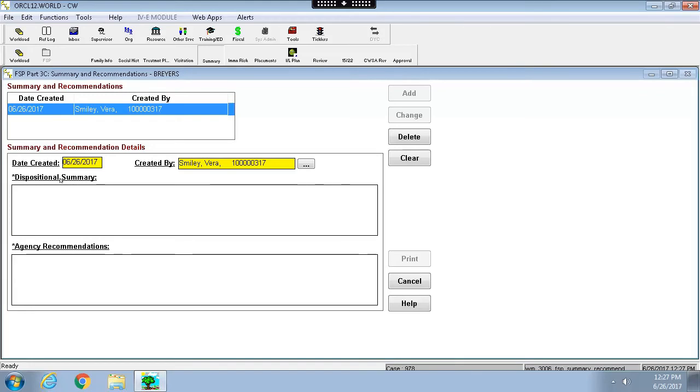So essentially we would put the date created and created by, which is the caseworker's name, and Trails will auto-populate that for efficiency purposes. And essentially we just go into each of the fields and type in what our dispositional summary and agency recommendations are. Now you do have the option in the summary and recommendations to do more than one. So if we wanted to, for example, create a new summary and recommendations after entering this one, we would hit clear over here and it would bring up a new box.